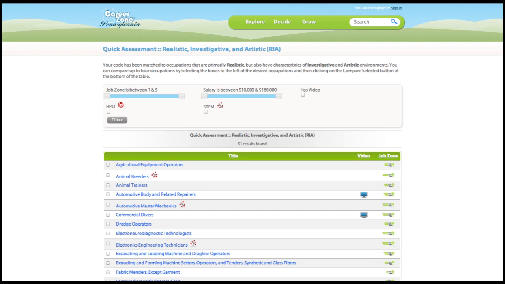Next to several items in the table, you will see icons. Each icon represents different things. For example, this icon represents a STEM occupation. STEM stands for Science, Technology, Engineering, and Mathematics. For each icon, you can mouse over it to get a description of what it represents.